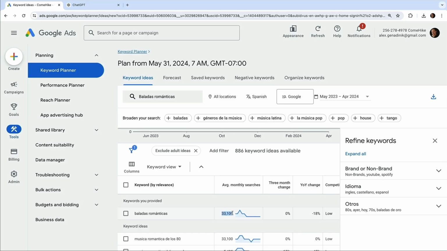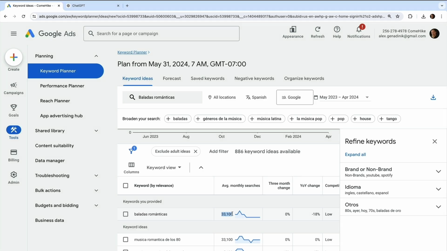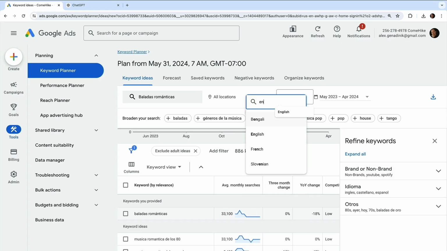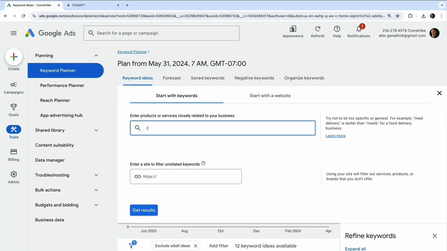Wow, what an incredible find and discovery. Suddenly, by identifying the way people search in Spanish, we are giving ourselves the potential for exposure to these extra 33,000 people, which is so much. That's the power of international SEO when you get it right. And of course, you can go and try that with English. Select English, and in English, this would be romantic ballads.